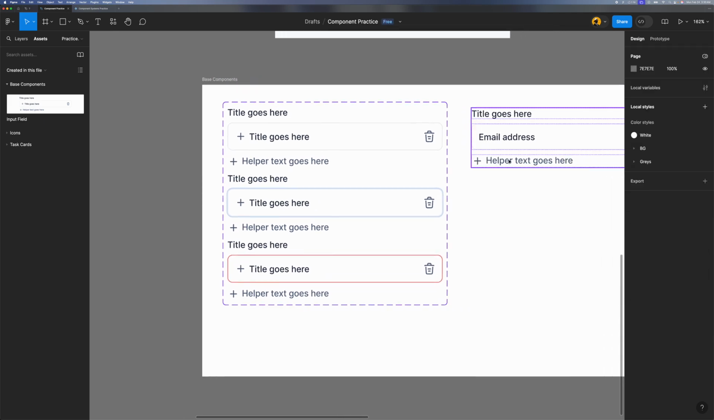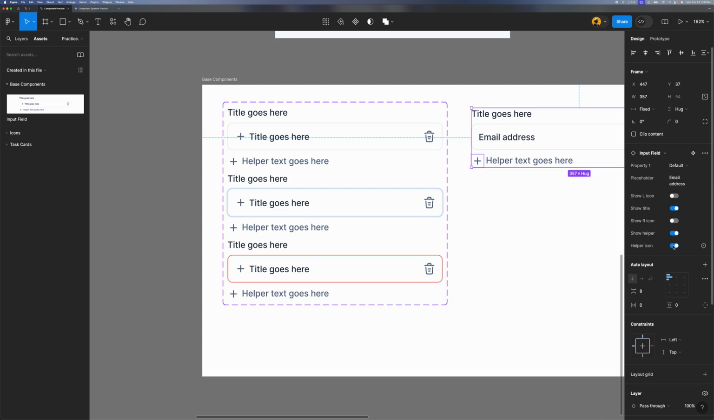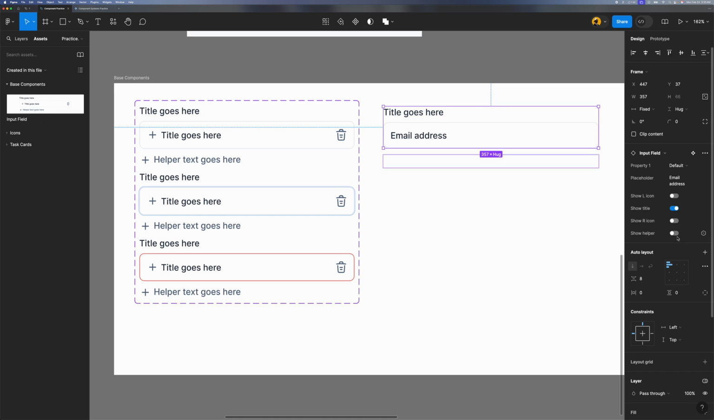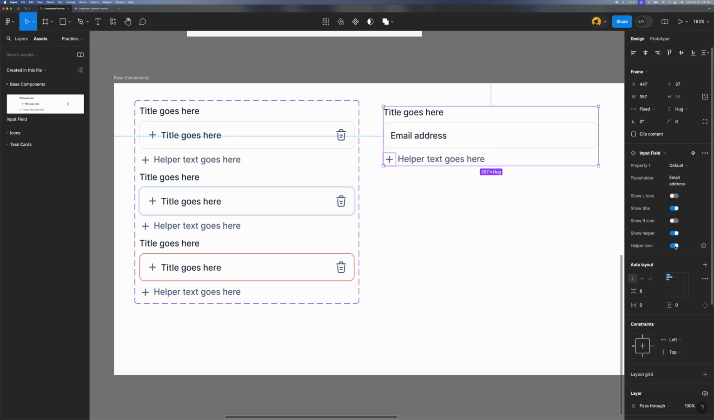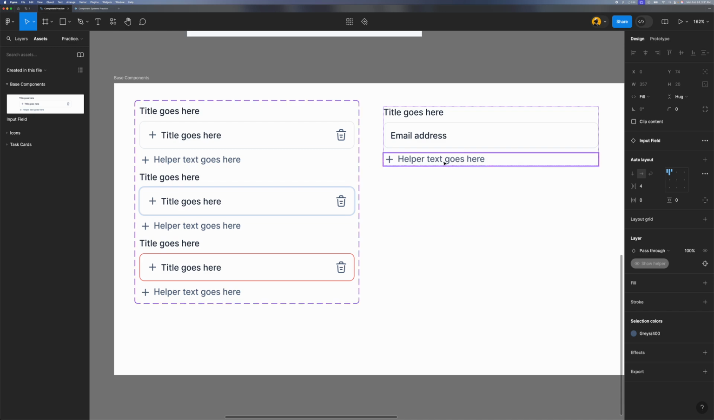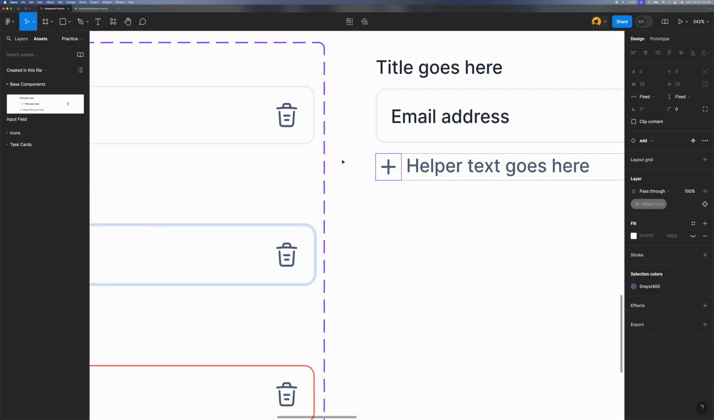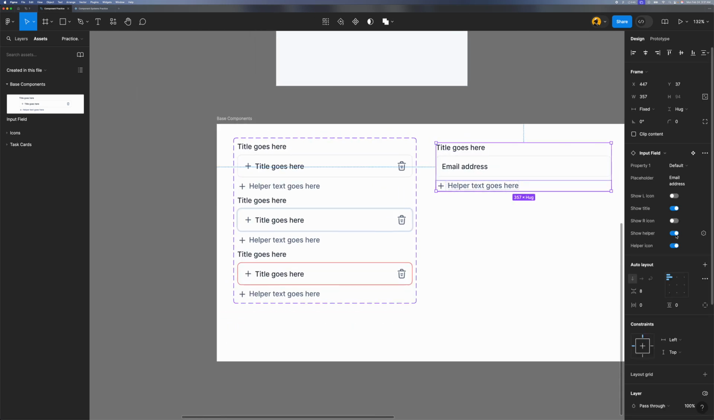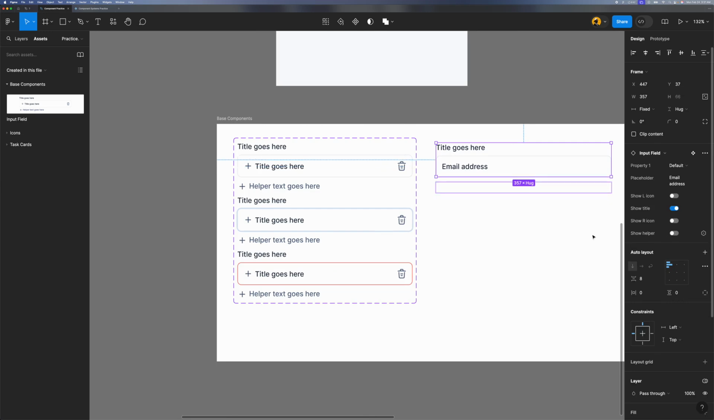So if I turn off helper icon, I won't be able to see the helper icon. And if I turn on helper icon and turn off show helper, by default the helper icon is no longer going to be visible, because I just told Figma that I'm hiding this entire row. Even if this icon is nested inside that row, if I hide the entire row, I don't need to see the icon anymore, right? So that's what that means. If I turn off show helper, obviously I won't see the helper icon anymore. So show helper, and that's it.